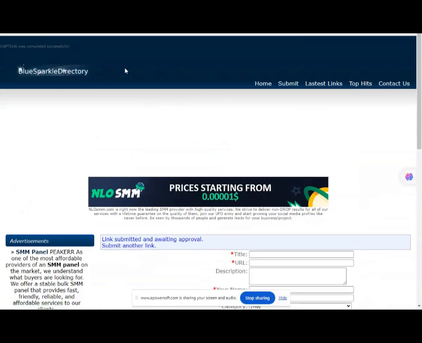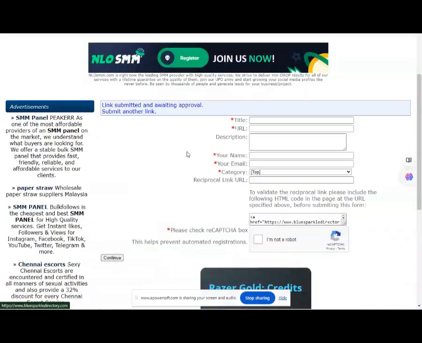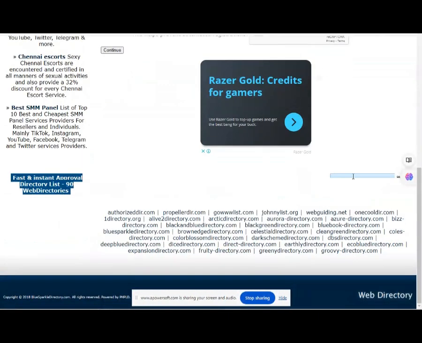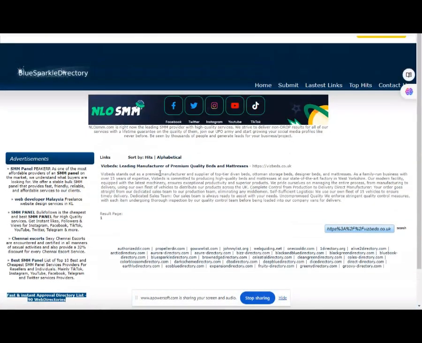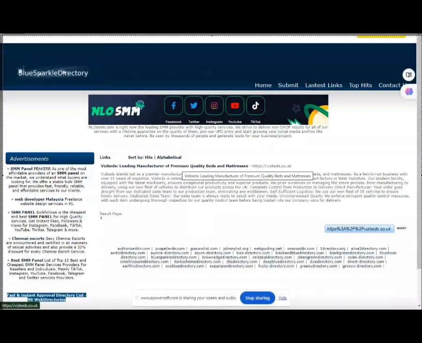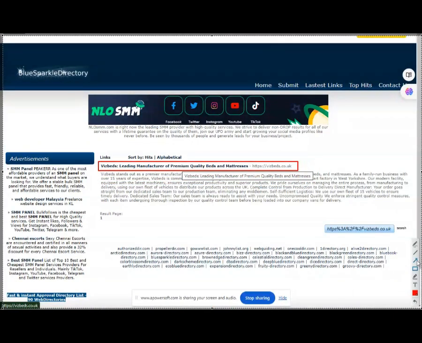We should search. Here is the search button, and here we can search with our business name. Okay, here is our link. It's approved instantly, so it's very helpful for our website. And here, if we hover the mouse on it, we can see that the link has been created for our website, and you can see that this is the link's anchor text, and this is our website link.